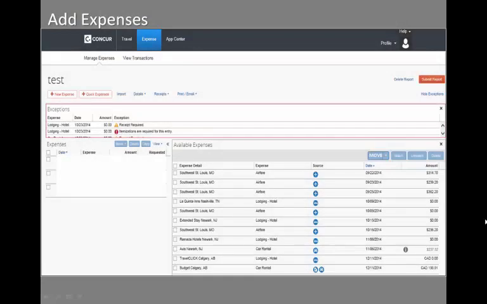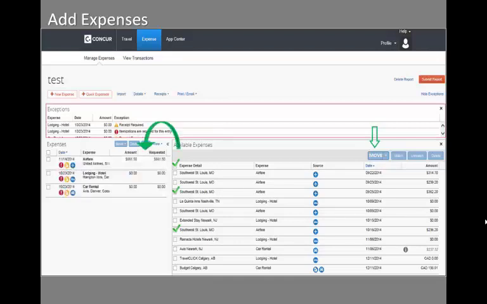Now we can begin to add expenses to your expense report. Here are your available expenses. Remember, it usually takes a few days for an item to arrive. Always wait for your expense to arrive before you attach it to a report. To add an expense to an expense report, click on the items in your available expenses from your company credit card that belong to this report. Click Move. Expenses now appear on your expense report.